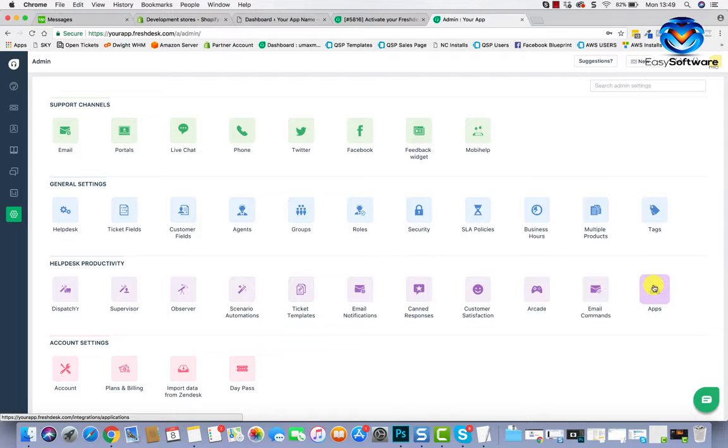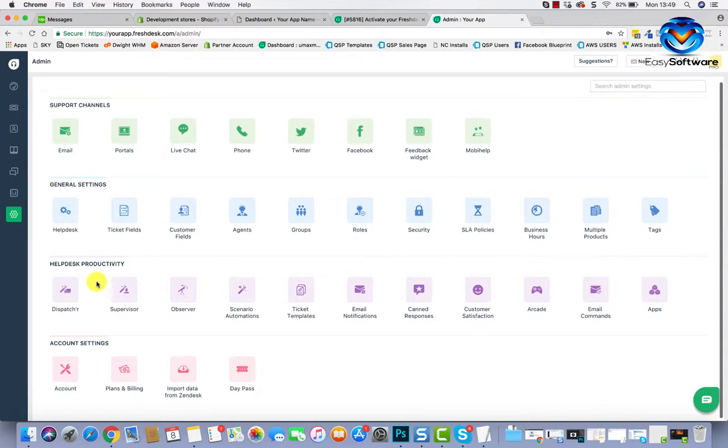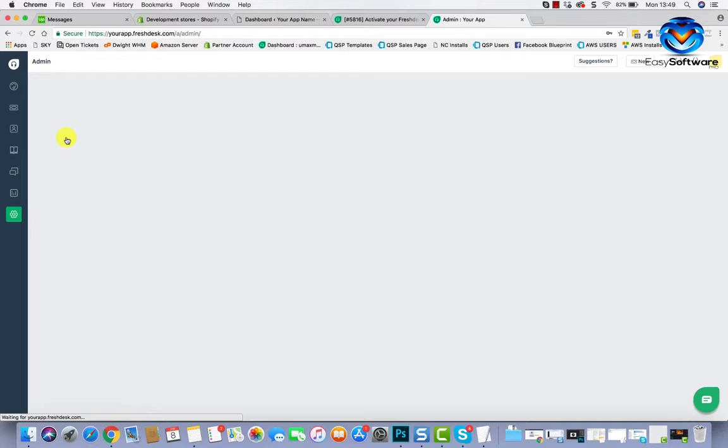Of course, this has nothing to do with this, but if you had a Shopify store and you're using Freshdesk, you get a Shopify app and it pulls in all your Shopify orders. So there's a ton of third-party apps that you can get that make it even better. But all we will be looking at is tickets, and we will also be looking at this here, email.